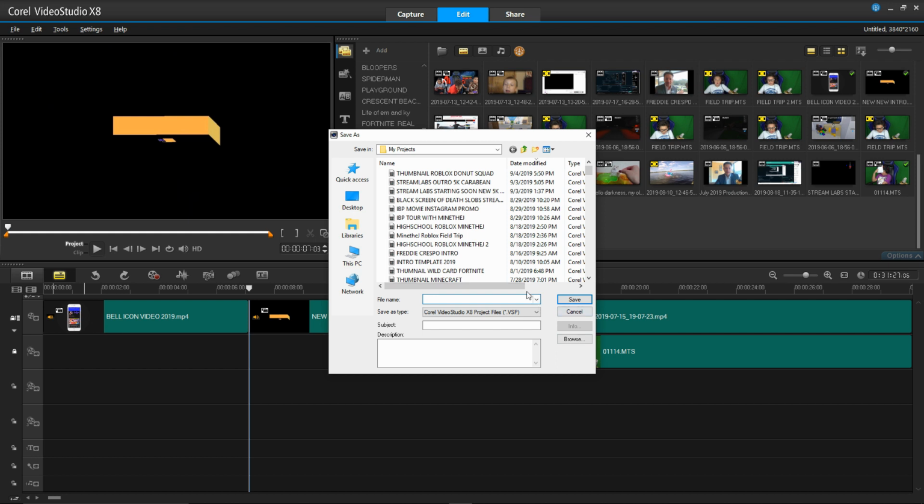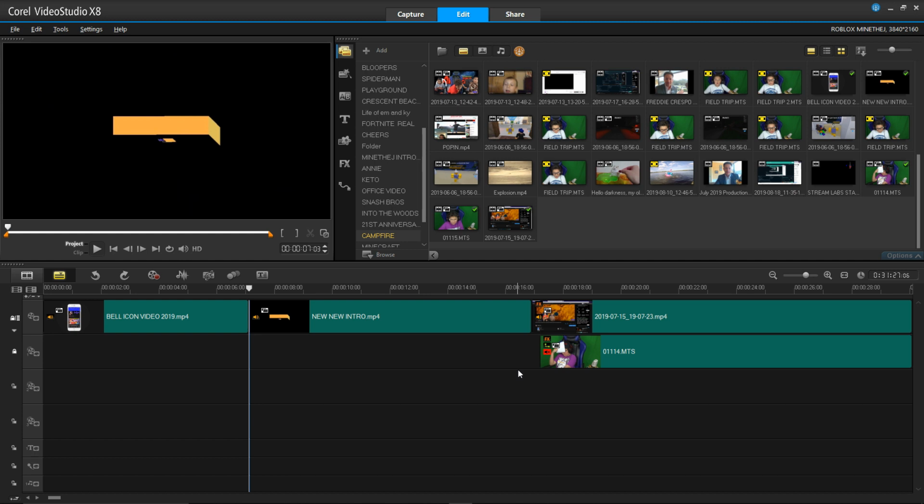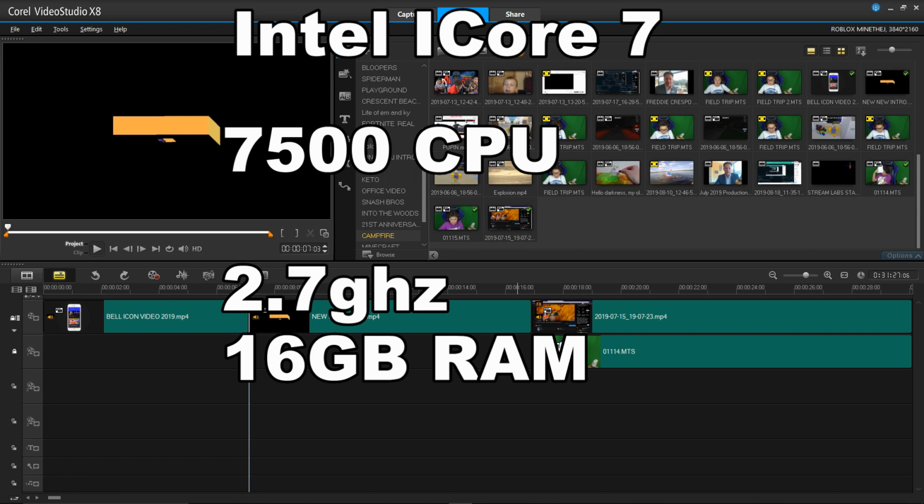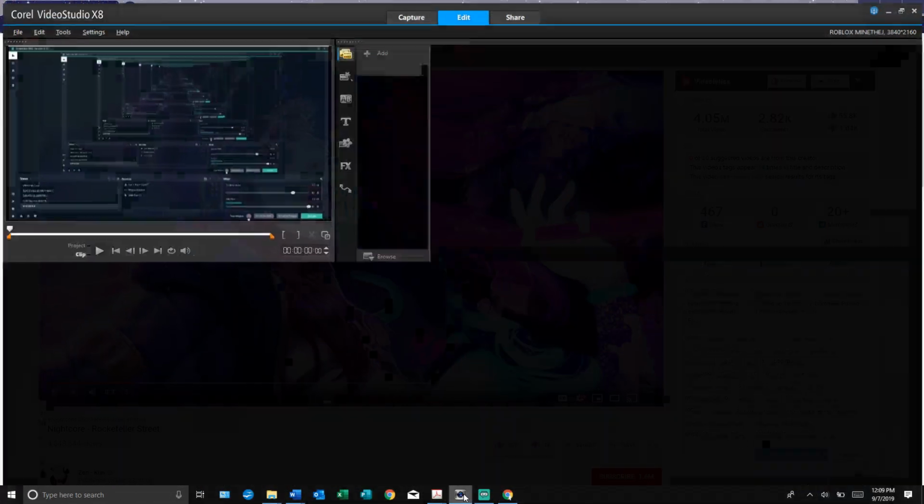Often. I haven't even named this yet. I don't know what this is. I know it's Roblox. I'm just going to do Roblox MinetheJ for now because I don't know what game he played. But name it whatever it is, and I'm going to save it. Because from time to time, your computer will crash. If you do not have a powerful computer to handle this type of editing, it can crash on you. Now, you don't need a super powerful one. This is just my work laptop, but it is an Intel Core i7, and it's got decent RAM. Anyway, let's move on. All right, guys.